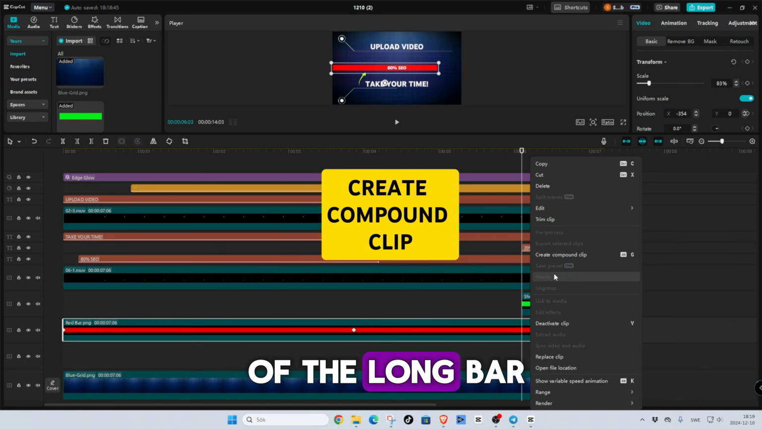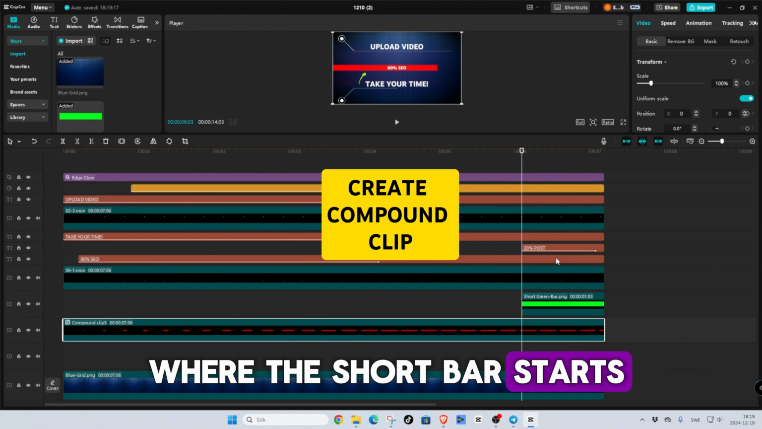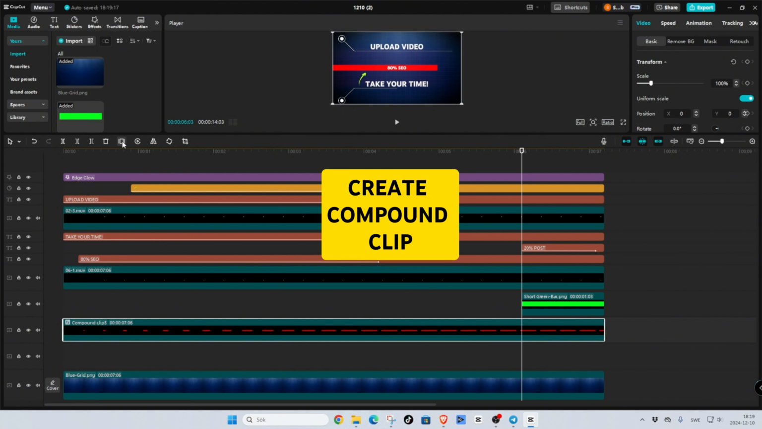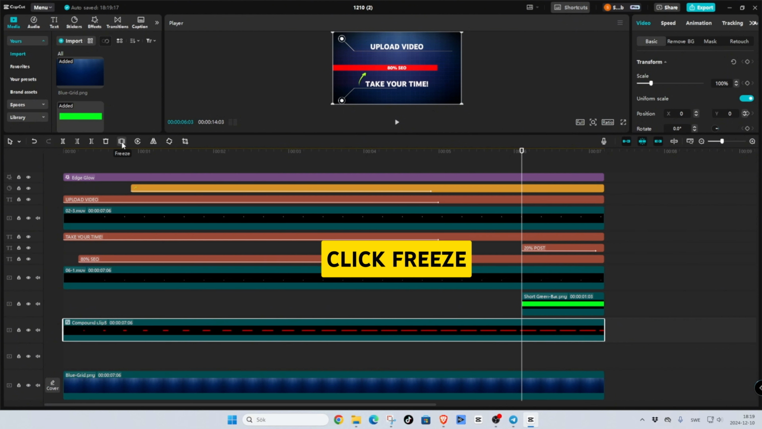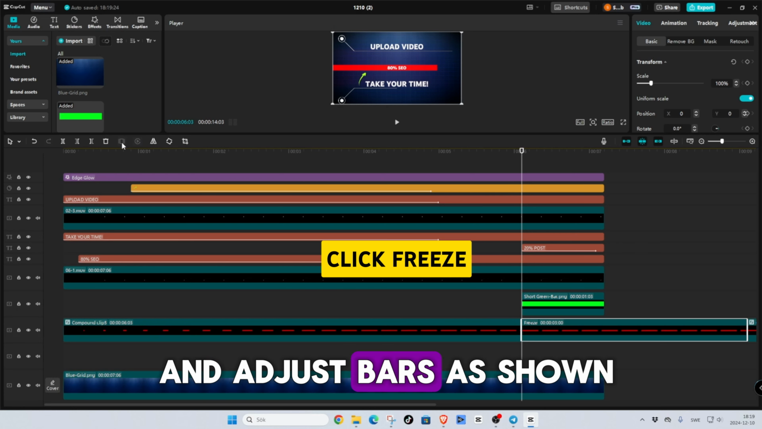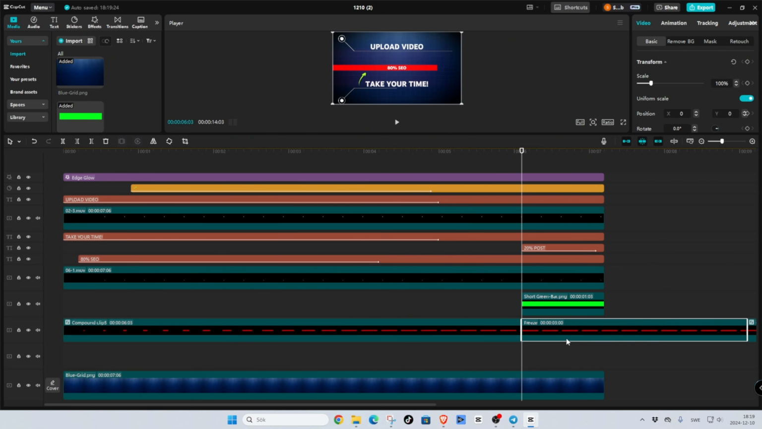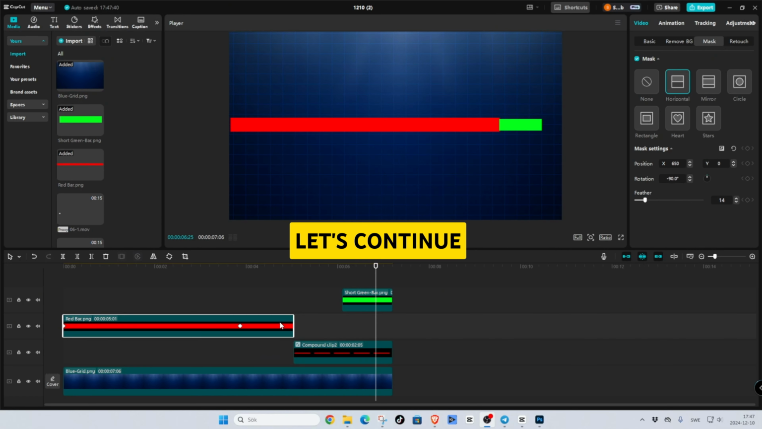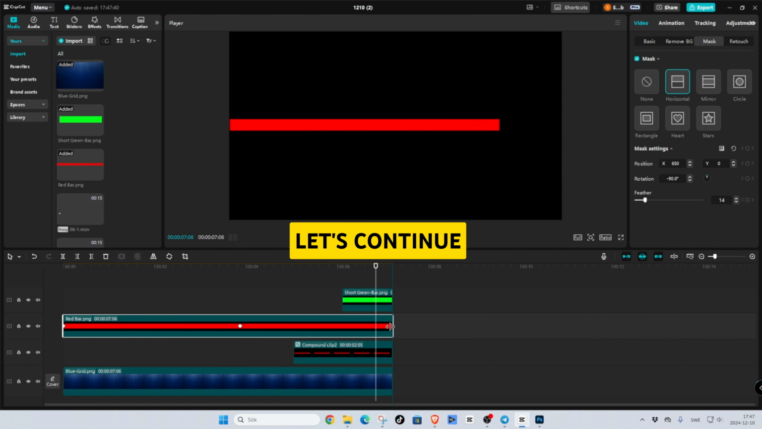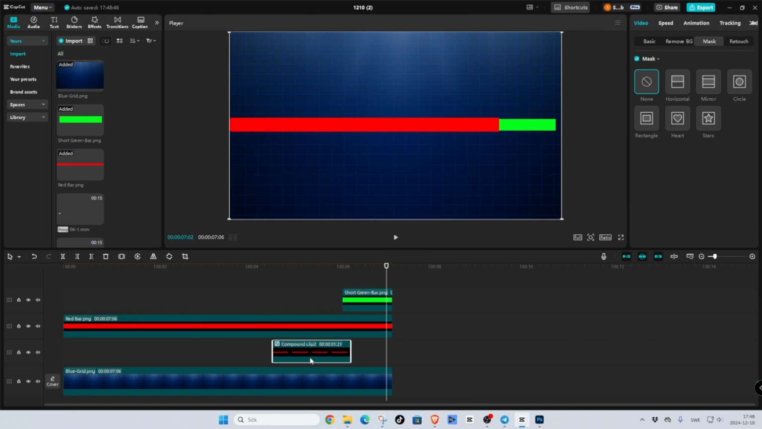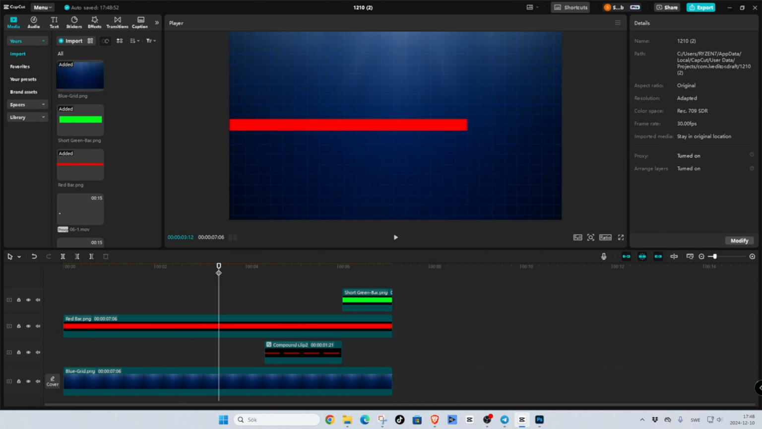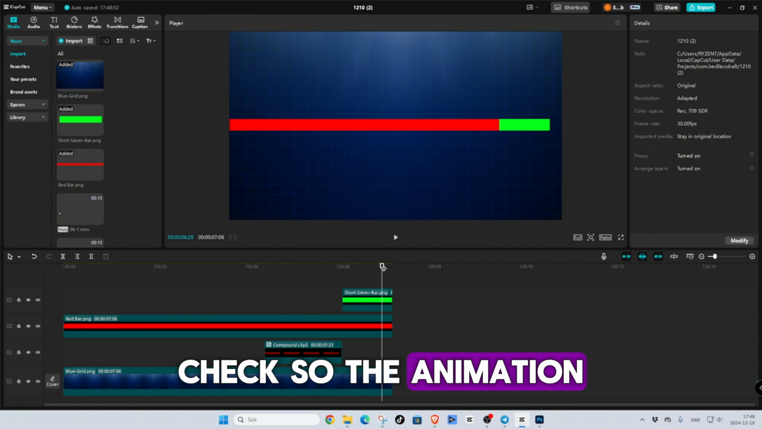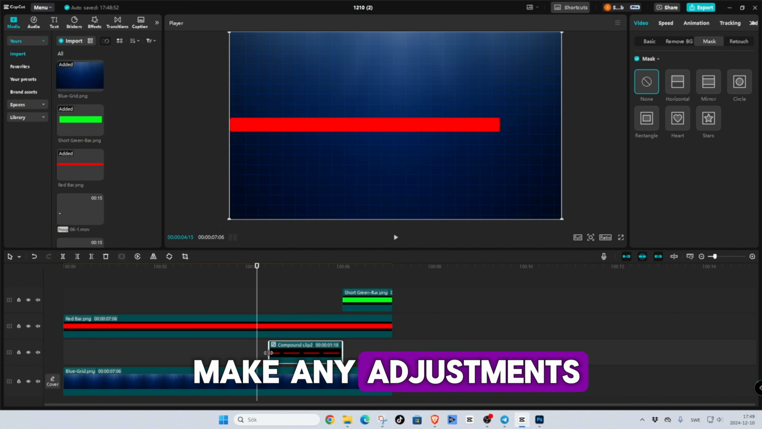Make a compound clip of the long bar and put the playhead where the short bar starts and make sure the long bar is selected. Click the freeze function and adjust bars as shown. Check so the animation is looking good and make any adjustments.